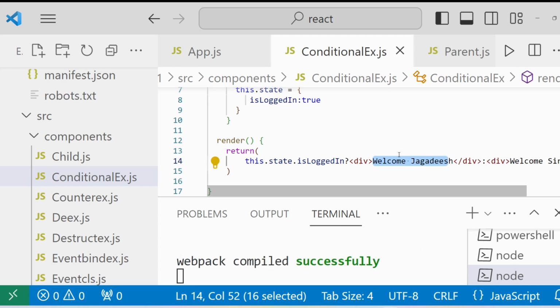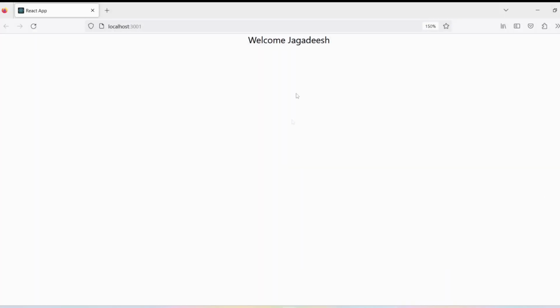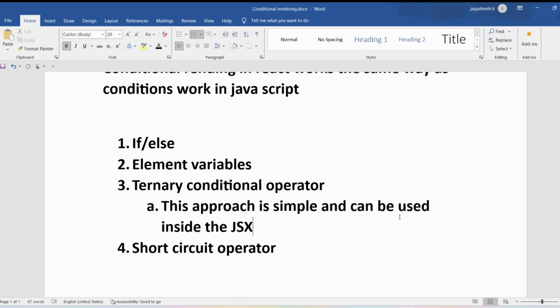If you want to verify, let me save the conditionalEx.js. Now you can go to the browser, you can verify we got the output as welcome Jagadeesh. Now let me discuss approach number 4, which is the short circuit operator approach. This approach is just a specific case of the ternary operator approach. It is like something or nothing. When you want to render either something or nothing, then you can use the short circuit approach.